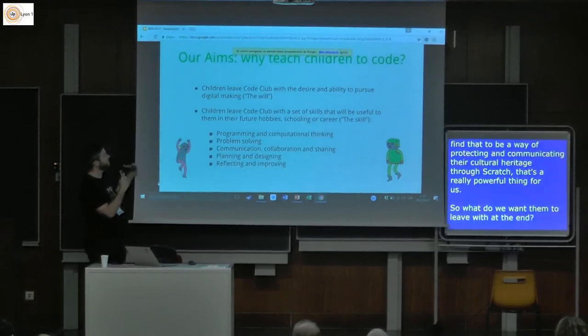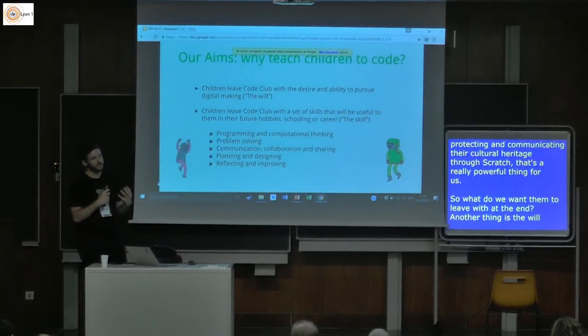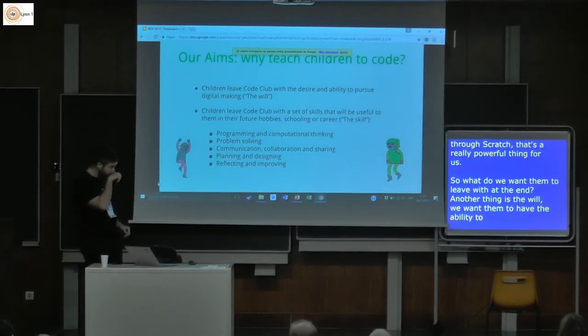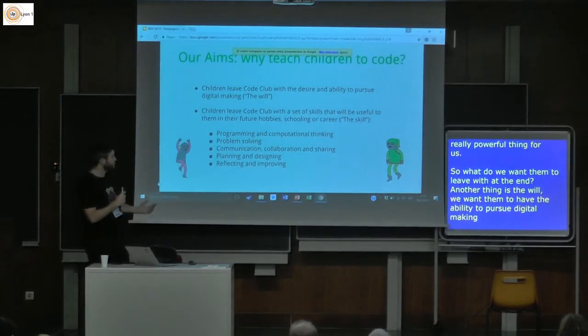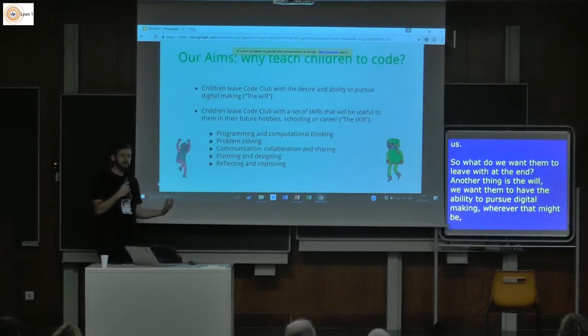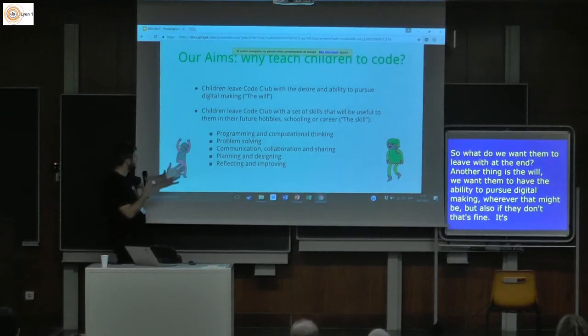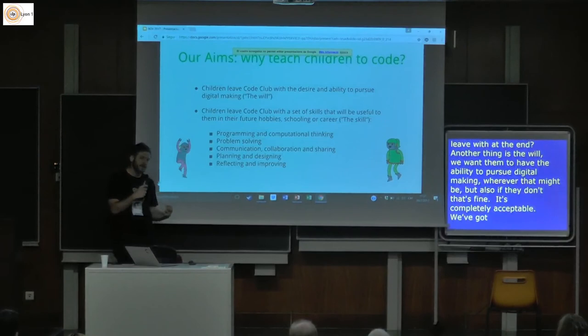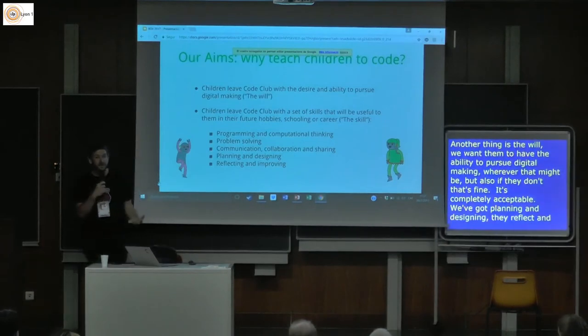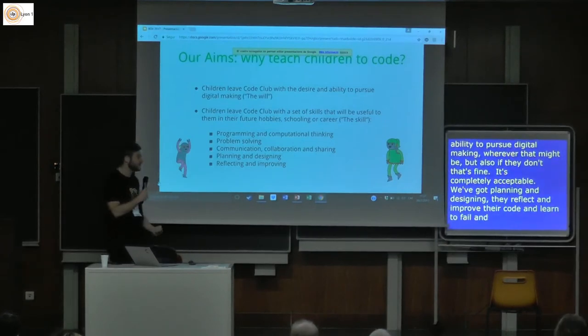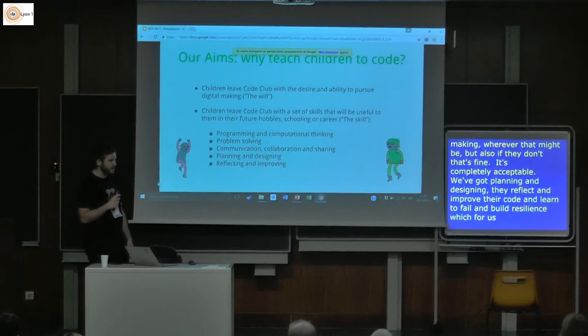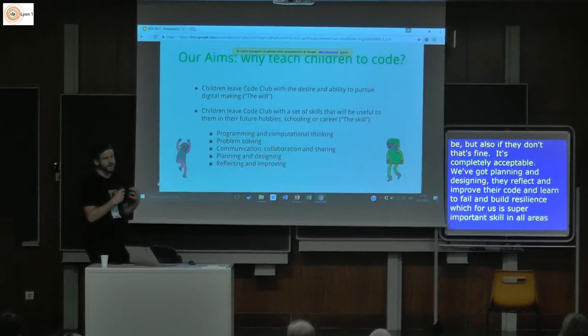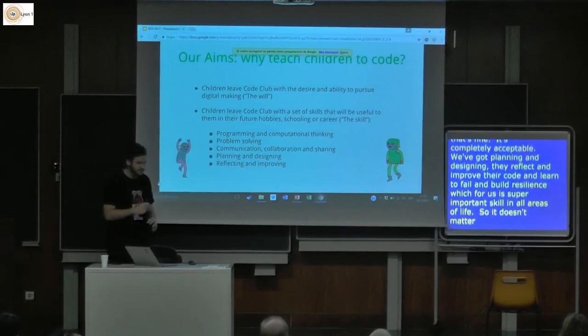Another thing is kind of the will. We want them to have the ability to pursue digital making, wherever that might be. But also, if they don't, that's fine. It's completely acceptable. Like, we've got planning and designing. They reflect and improve their code, and they learn to fail and build resilience, which for us is a super important skill in all areas of life. So it doesn't matter if they don't go on and study computer science after. That's absolutely fine.